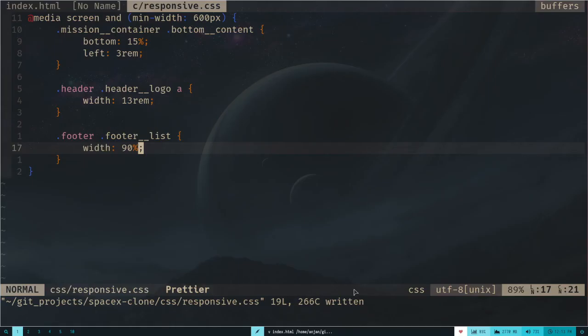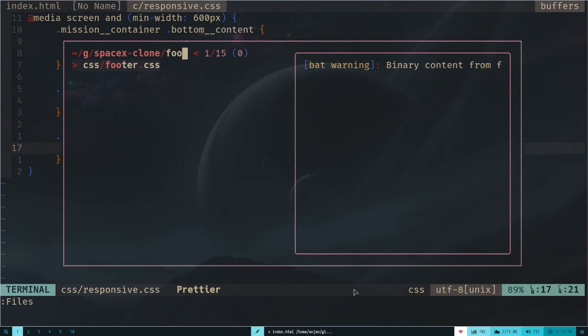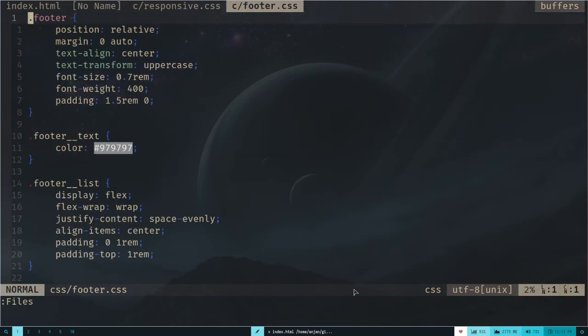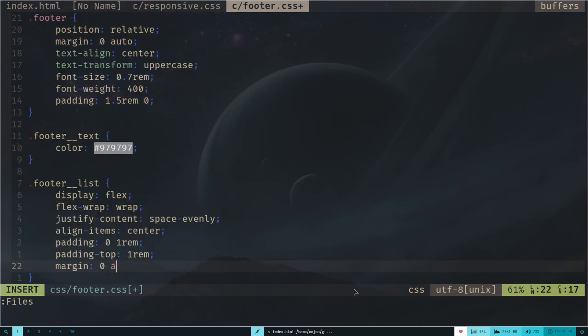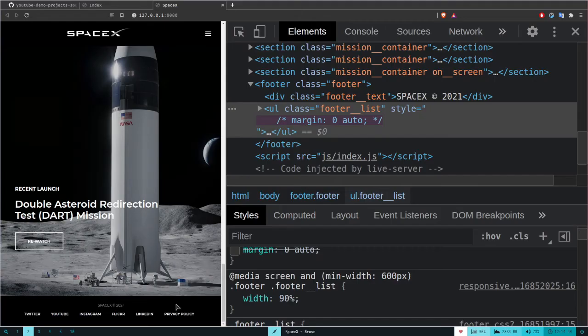Let's add that to our footer. So footer CSS. So footer list, add margin, then 0 for top and bottom, and auto for left and right. Okay, so now you can see the footer is at the center. That's it for the small screen size.